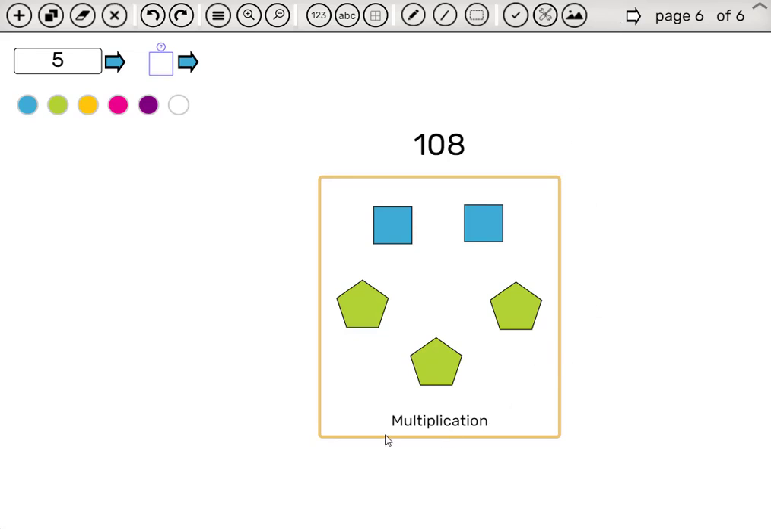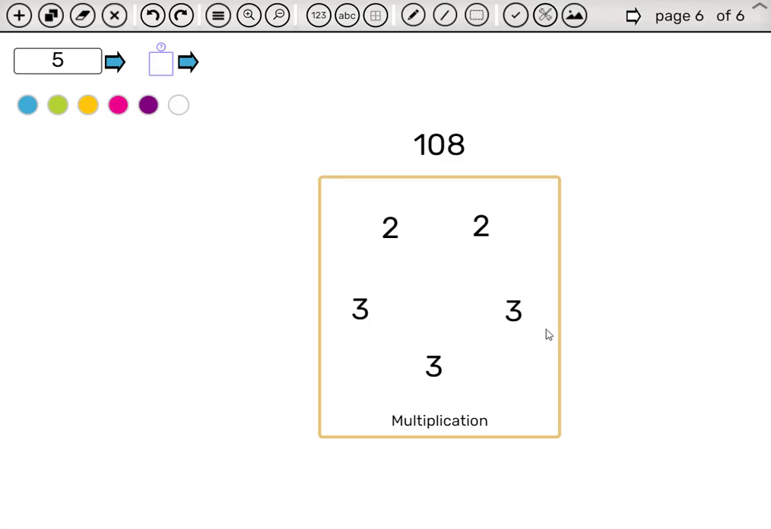One more question using multiplication. We have an app that does factorization, but we can also use this app. So to answer this question, students have to factorize 108. And then the answer would be 2 and 2, and 3 and 3 and 3.